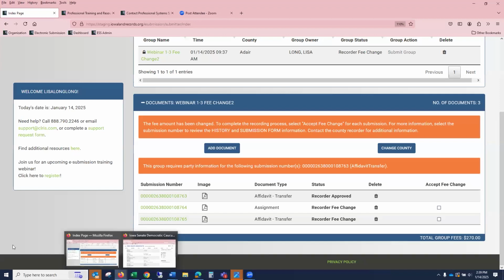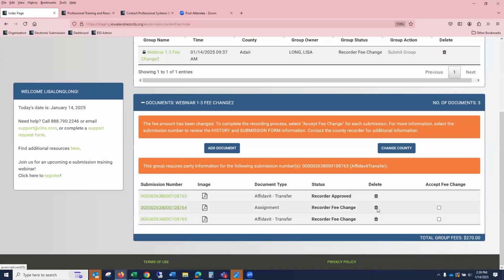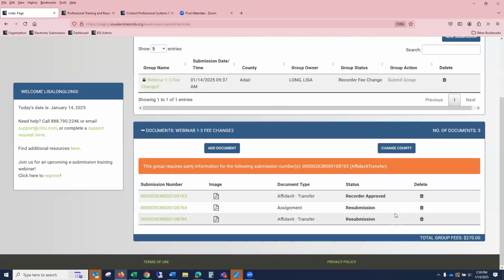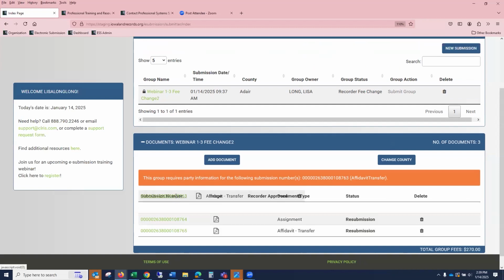Okay. So you know how to review these. So I'm going to go ahead and select accept and accept on both of those. So it goes into resubmission. And then there's one more warning here. It says, this group requires party information for the following submission numbers. It's the one that ends in 8763. You're going to click on that submission number.